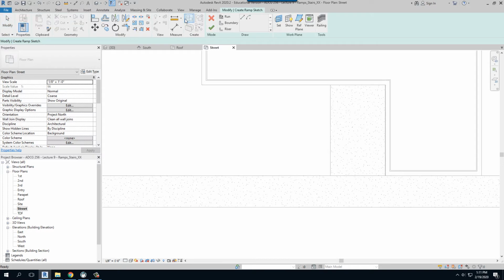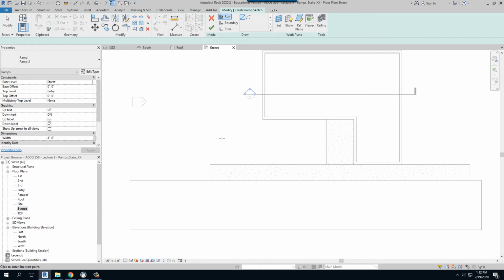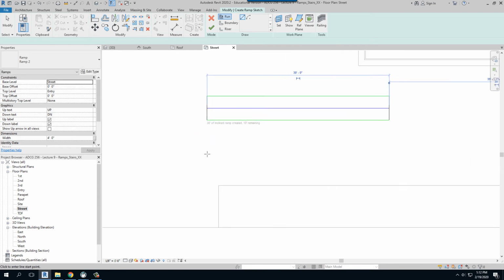And once we click on that, notice what we get. We can draw a ramp by drawing a boundary or a run. What does that mean? Well, it knows you probably want to go from the street level up to the next level. That's what it's always going to assume. So it's going to assume we want to go to the entry level with no base or top offset in this situation. So if I started drawing out here for some reason, that's as long as my ramp is, right?